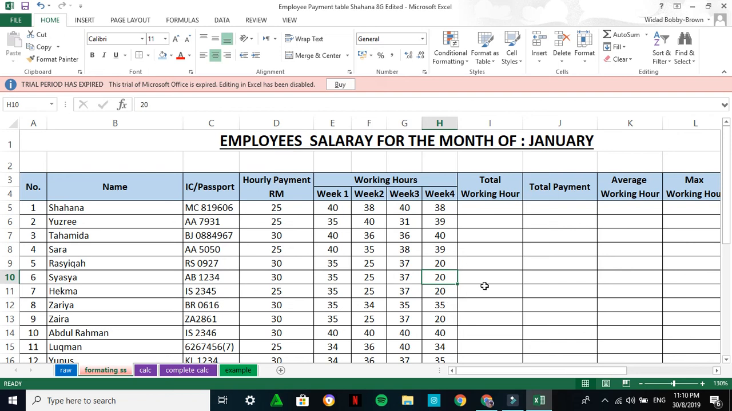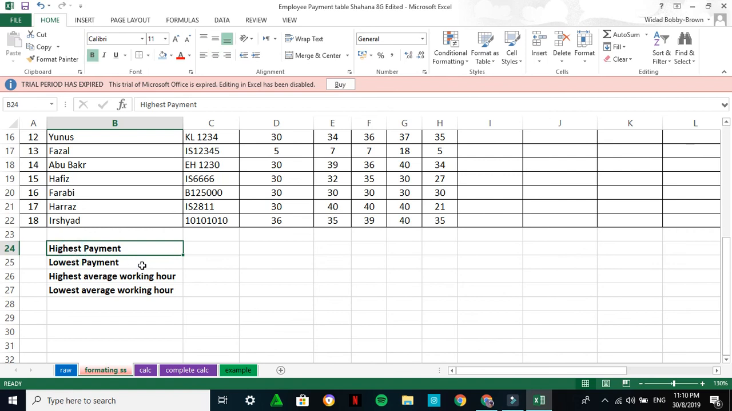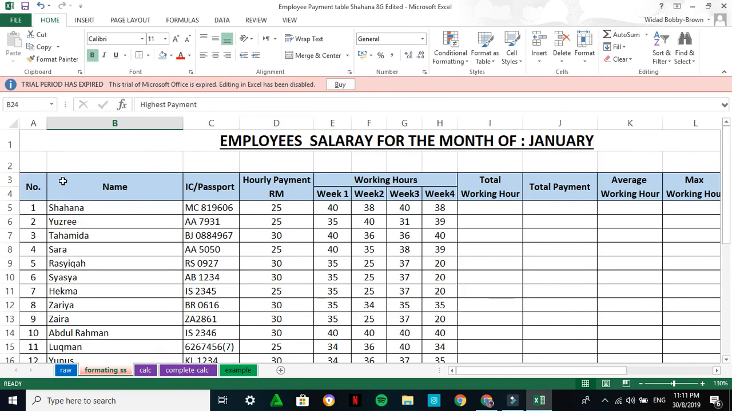Okay, so I think that's about it. So that's all for formatting spreadsheet. You can just go and try it out at your house, before the test, or anytime you want.